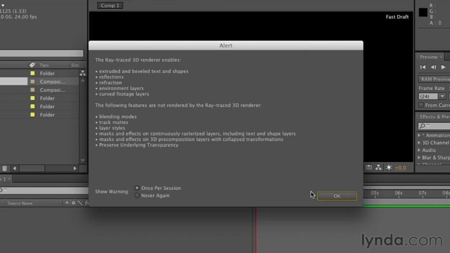It's really important when you first start using After Effects CS6 to pay attention to this, because basically this outlines exactly what features the Ray Trace 3D renderer enables and what features are not rendered by the Ray Traced 3D renderer. As you're first getting started within After Effects, I do recommend leaving this set up once per session. Basically, that way, anytime you relaunch After Effects and you create a new comp and switch between renderers, you'll get this alert that pops up. But if you select Never Again, you won't ever see this. So I'm going to leave this set up to once per session and then click OK.